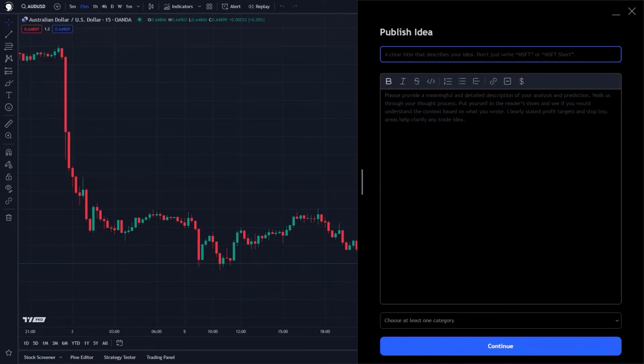And I don't really care what other people's systems are doing. I don't trade their system. I don't understand the systems. I don't care about their analysis. So I don't ever look at ideas on TradingView. It's just not something that I care about.